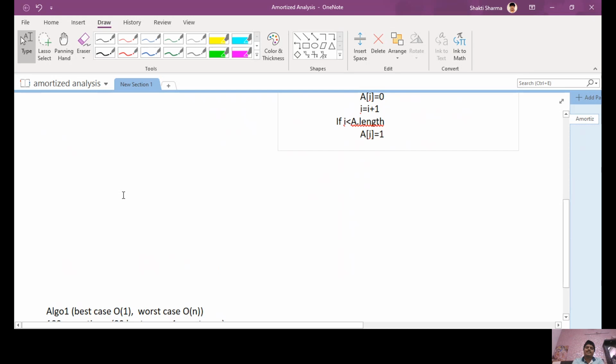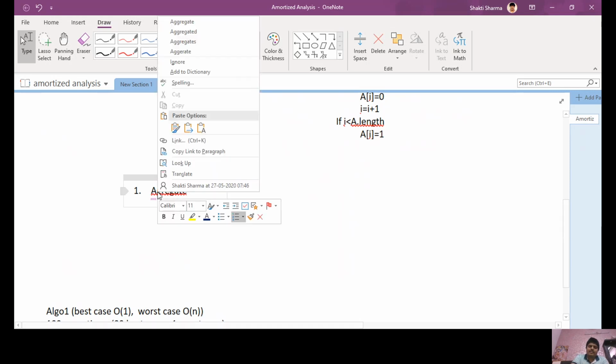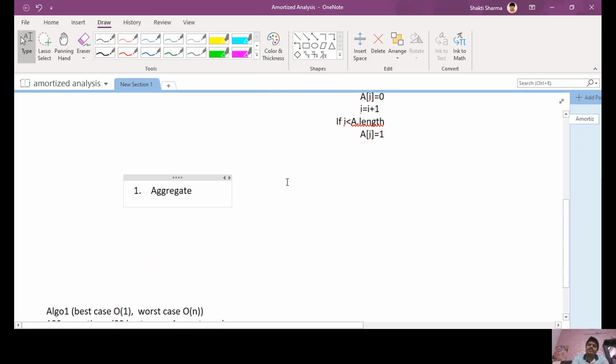There are three kinds of methods in amortized analysis. The first one is the aggregate method. The aggregate method is nothing but what we have just done: calculating the average case by adding the complexity of all the cases and then calculating the average case complexity.